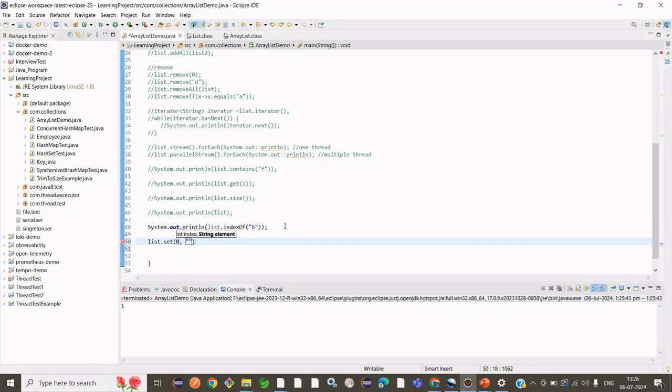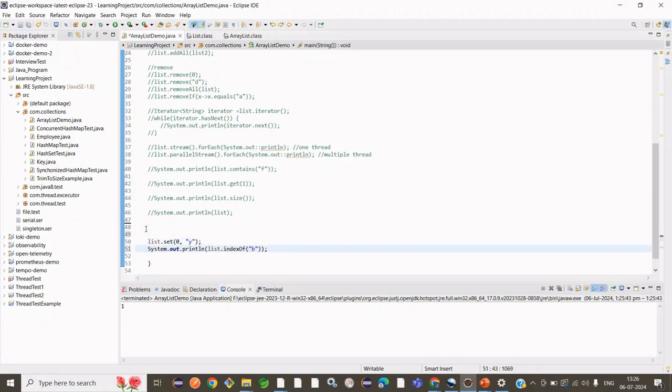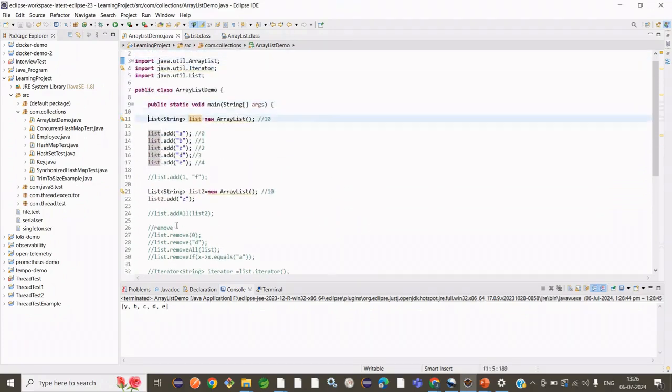like we are going to do y. Okay, so here, and I'm going to print list here. Okay, see now we are getting y b c d e. So now a has been replaced by y. At zeroth position what was our value? Our value was a. So now a is not there. In place of a we are getting y, so we are getting y b c d e. Okay, so like this with set we can replace.